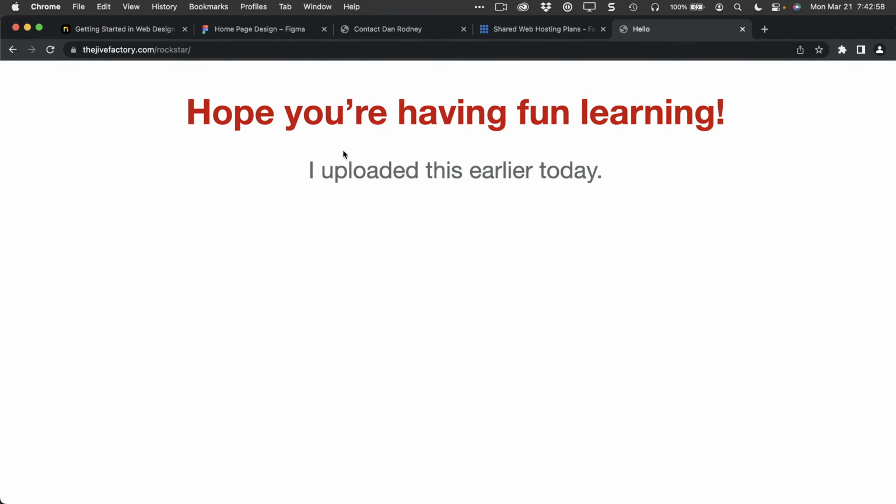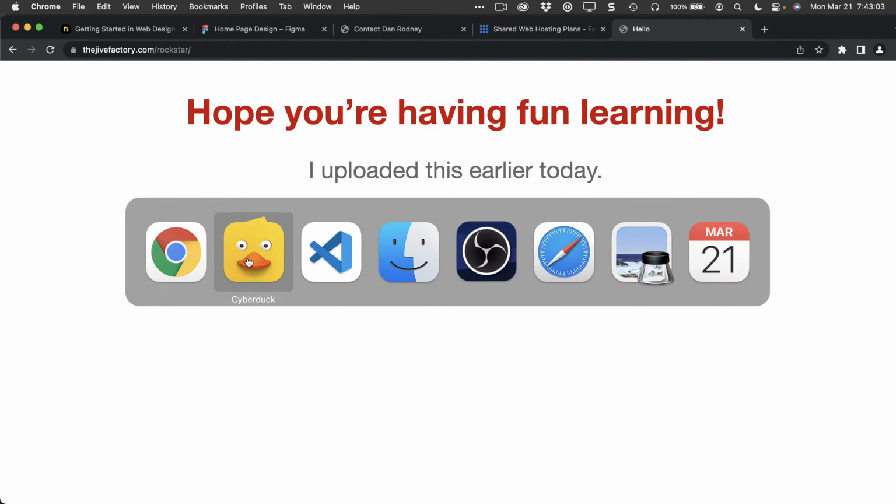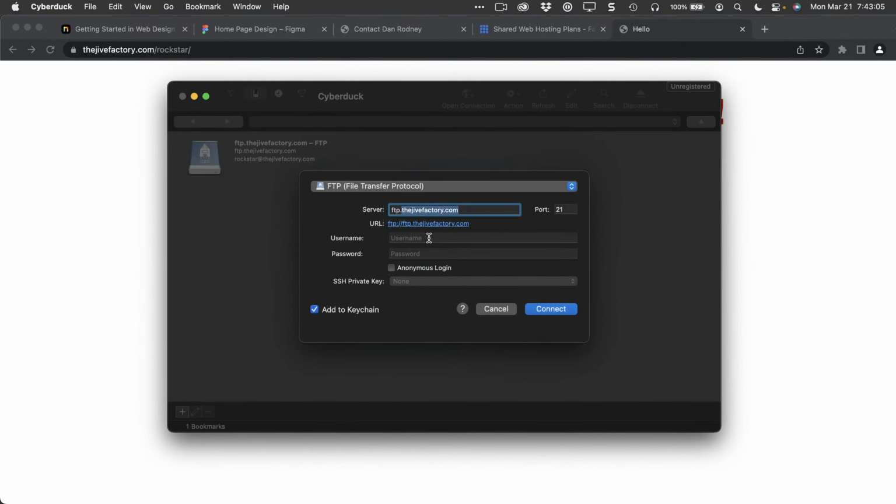All right, so I'm going to replace this page right now with the website that I made. And the way that I'm going to connect to it is through the FTP application, in this case, Cyberduck. But there are other apps out there, like FileZilla is a popular one. I like Cyberduck. I just like the interface. I think it's simpler and nicer to use.